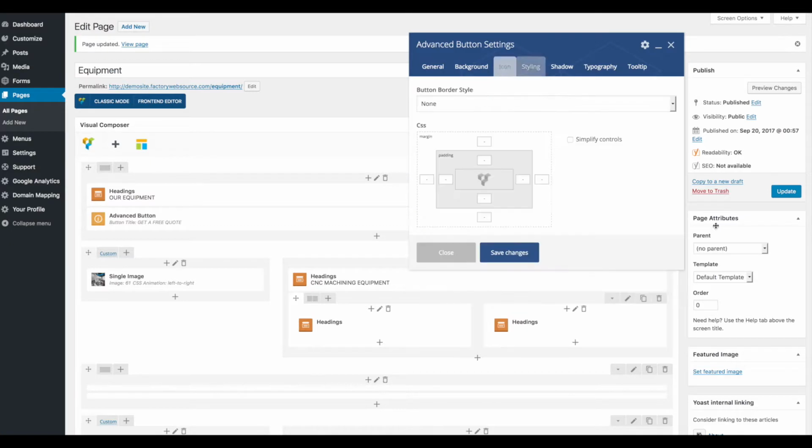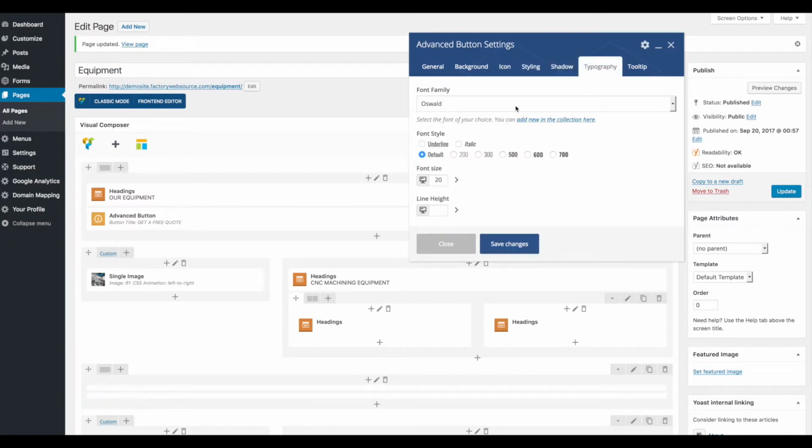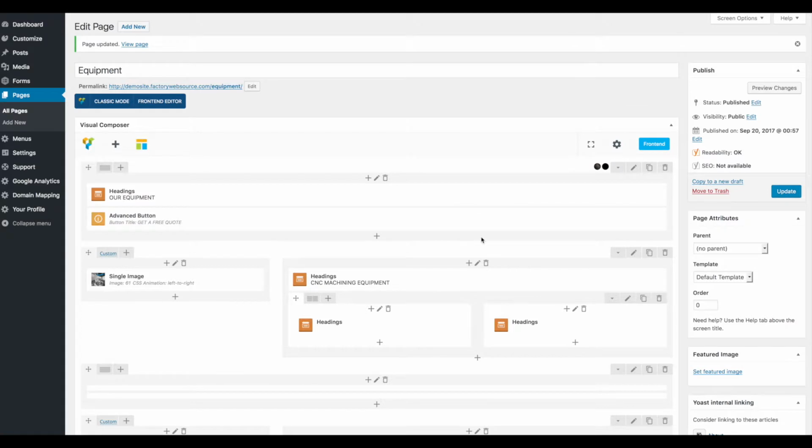You can add icons, you can change up some more styling, you can add a shadow, and this is where you go to change up the typography, so your font settings for that button. You can edit all that. Simply click on Save Changes. So that's the main row, the heading row right there. So that's how you go about editing that.